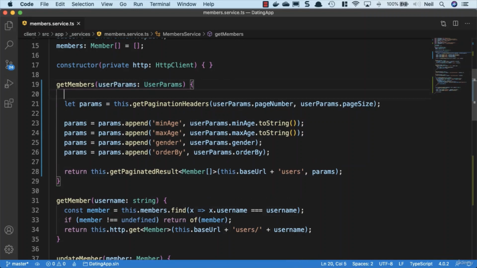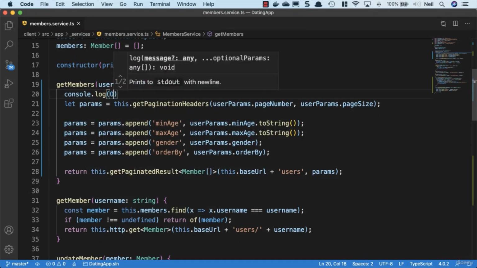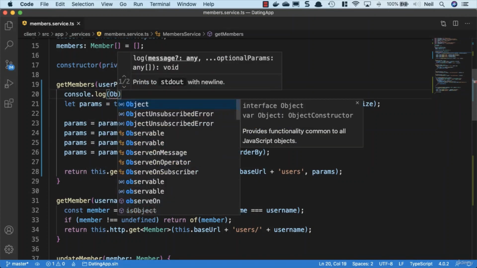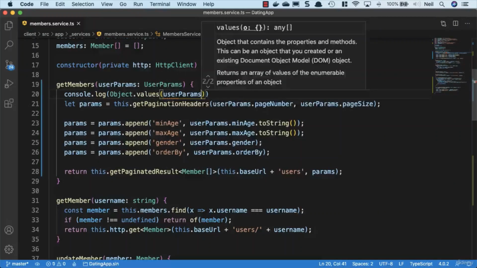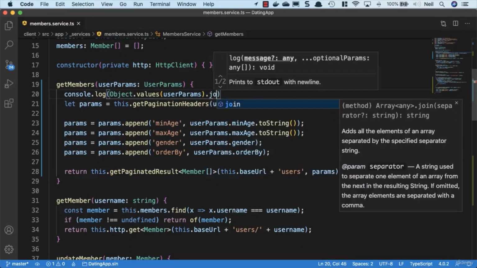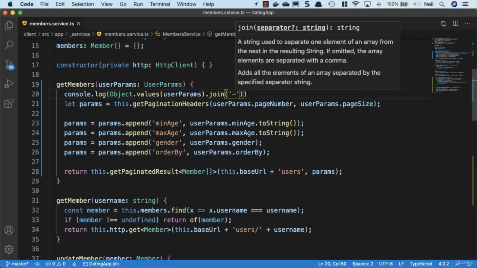So let's take a look at what we'll use as our key first of all. I'm just going to add a console.log. And then, because the user params is an object, we can use Object.values, and then we can pass in user params. And what we'll use is the join method, and we'll join each value by a dash.